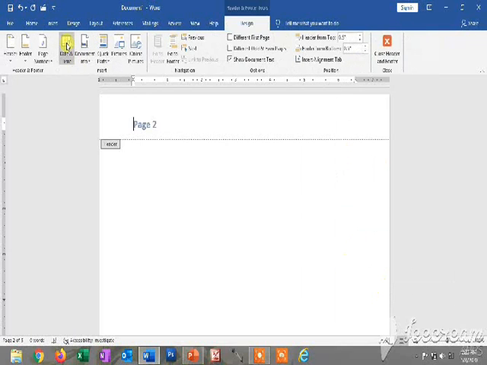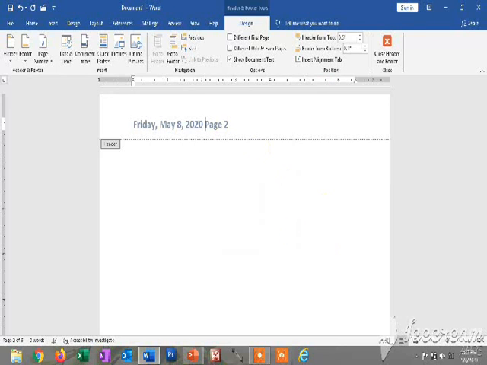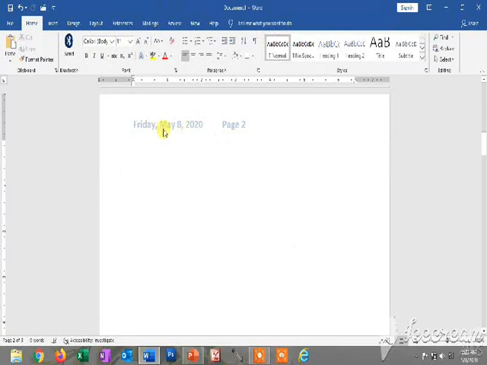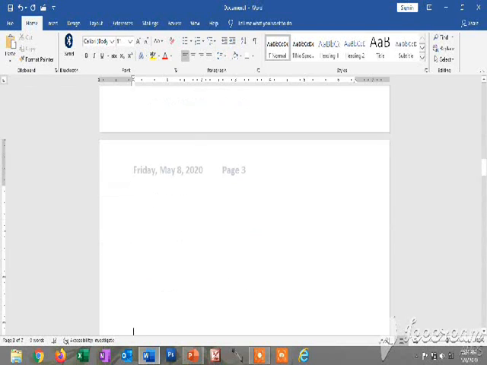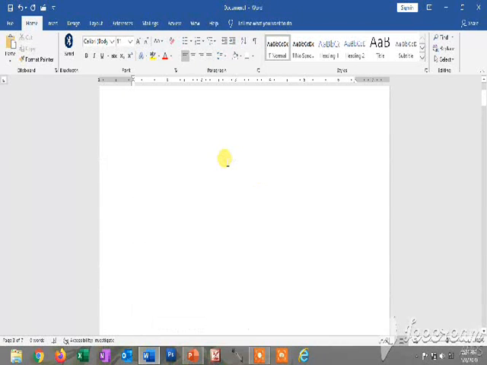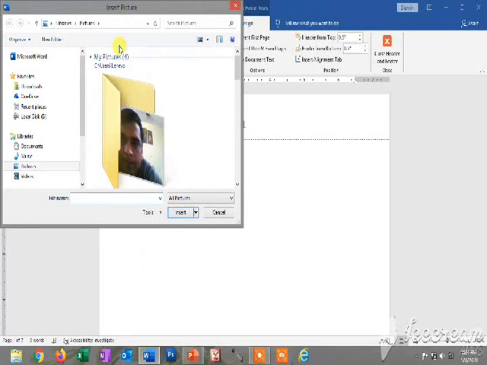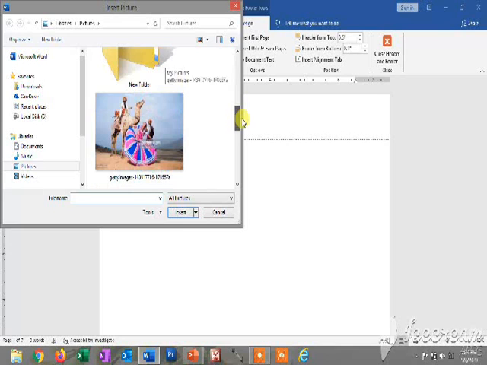In case you want to give the date and time in your document, you can also insert it. Select the format of the date. You can select any format. Click. Now look, the date is also visible. So look, as you move to every page, this date automatically comes. And you can also insert a logo or any image. You can just select the picture which you want to use. Suppose like this.